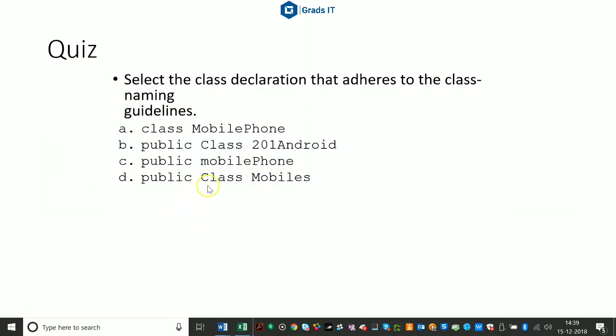Now, as a small quiz here, select the class declaration that adheres to the class naming guidelines. I have 4 options here. Which one do you think is correct? Class mobile phone, public class 201 Android, public mobile phone, public class mobiles. What do you think should be the right answer to this problem? So once again, our question was, in this quiz, which of the following is true? So hope you had a chance for a second to think over it.